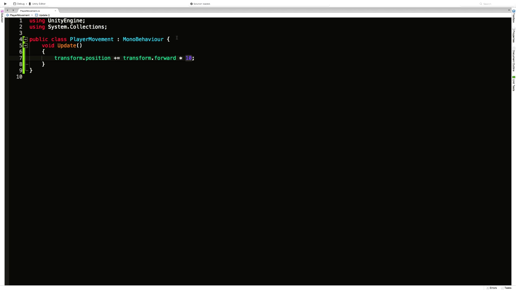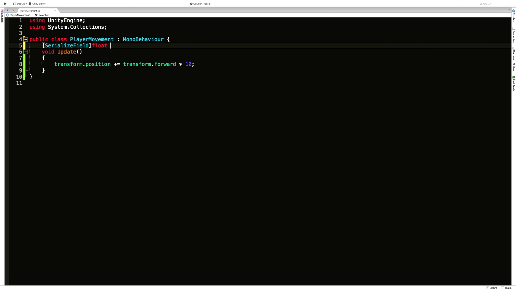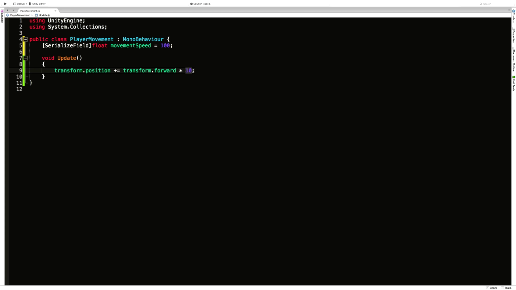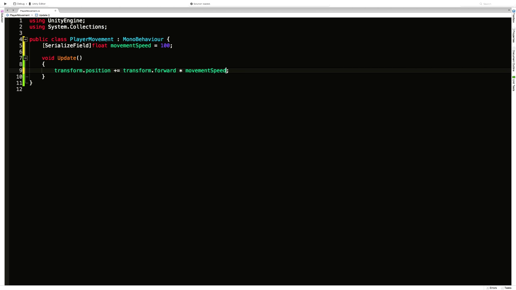Now I'm actually going to go ahead and get rid of this number. I'm going to come up here, do a serialized field. We're going to convert this to a float, and I'm just going to call it movement speed. Yeah, movement speed's good. And I'm going to start that off with probably something bigger, 100. Then I can come down here and go ahead and actually just use that movement speed. That way I can change it in the inspector.